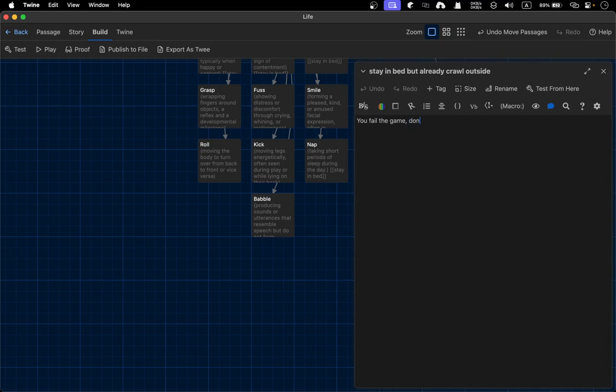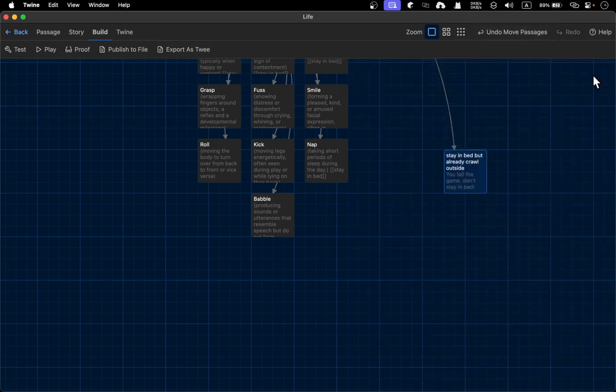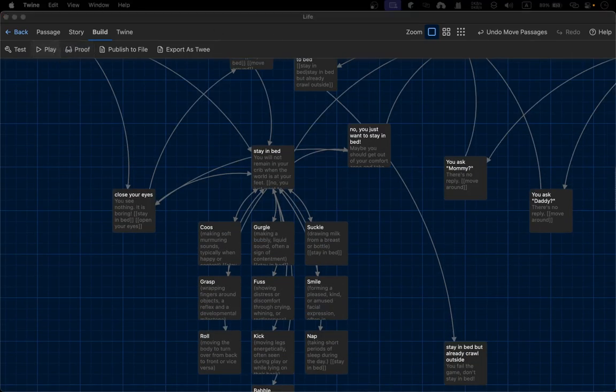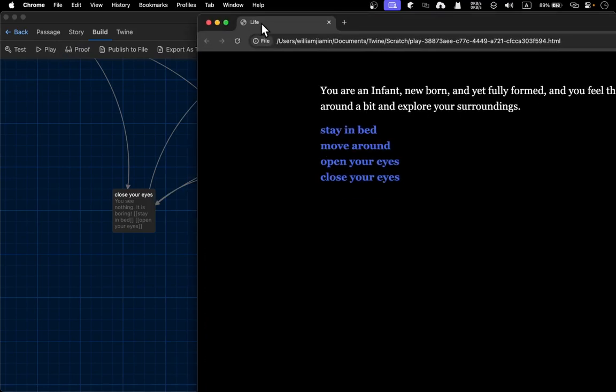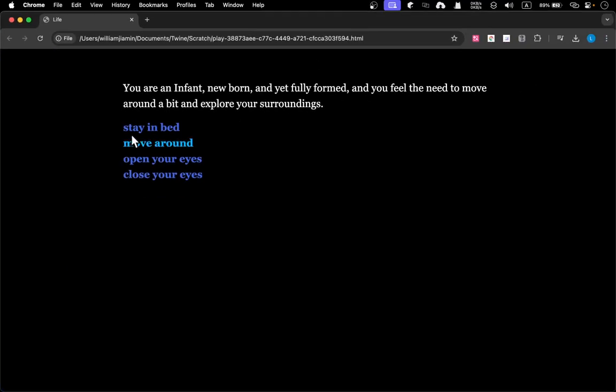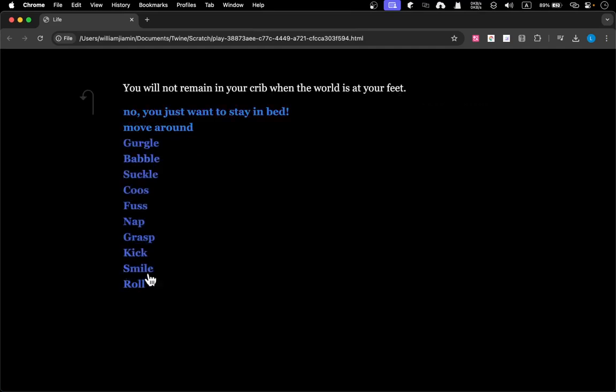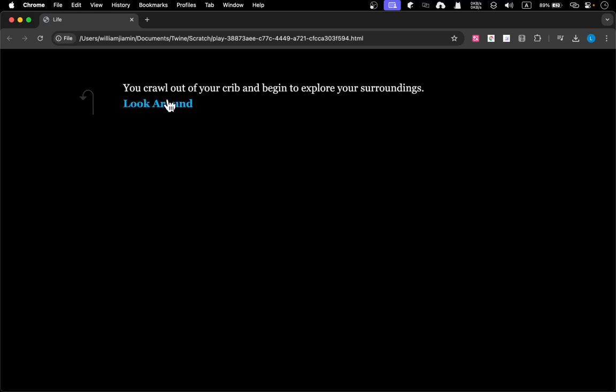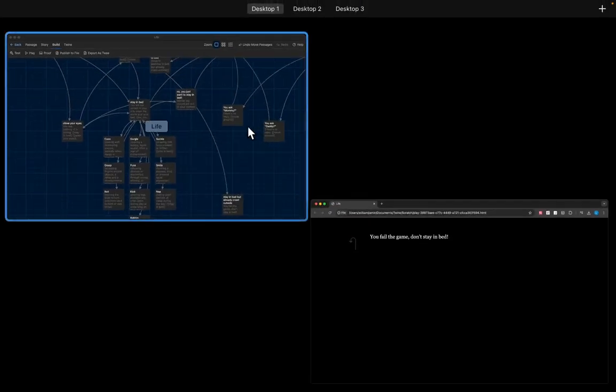Don't stay in bed. Okay, because maybe some monster will snatch you, something like that. So you can give a different scenario, even though the player will see exactly the same thing. Like stay in bed, it looks like a harmless thing. Okay, you can move around, you can crawl, you can look around, you crawl back to bed, you stay in bed, and you fail the game. So it's more like a hidden option.